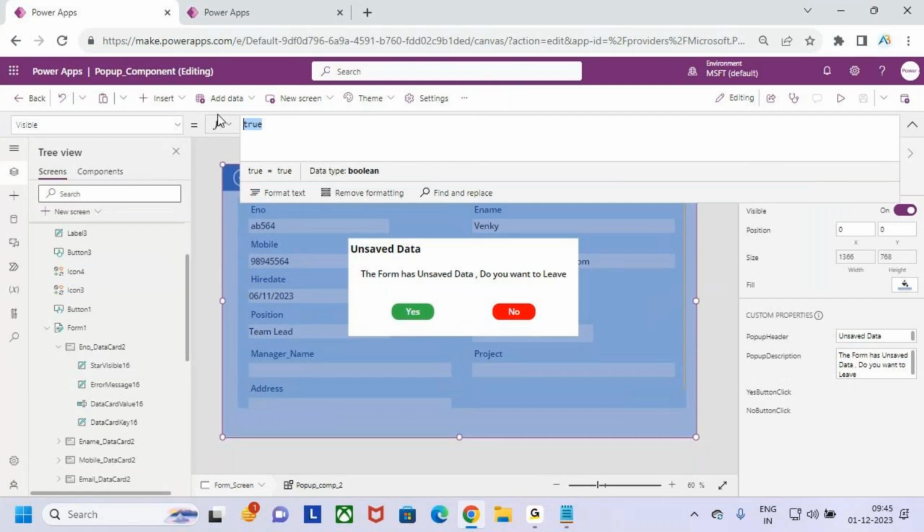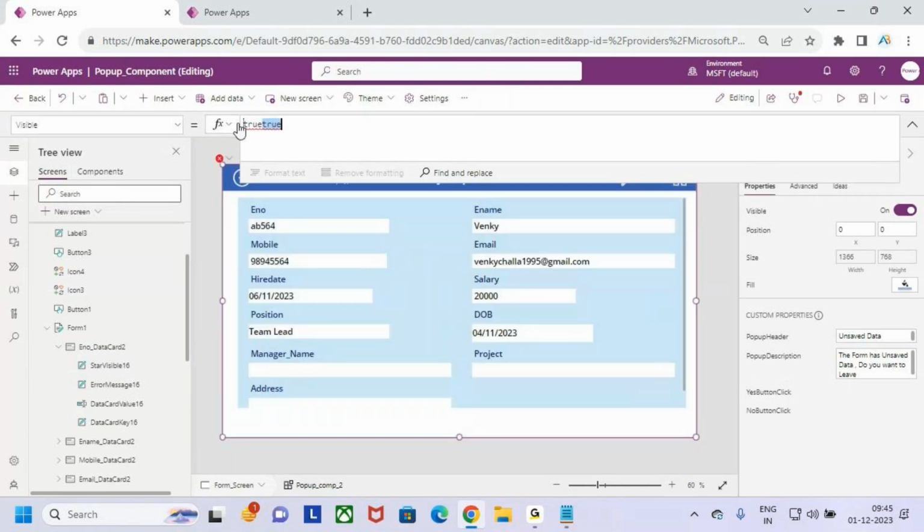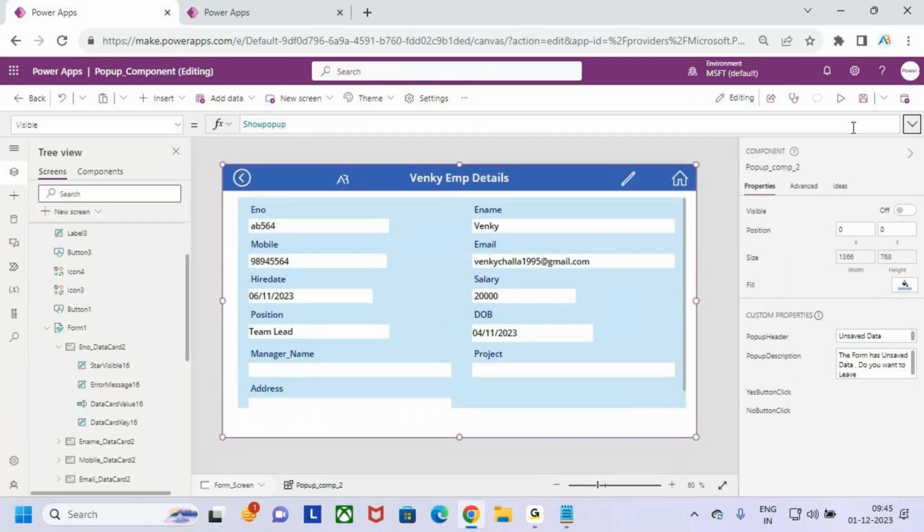Let me go and pass the variable name here also. Here it is another component, right? A separate component I'm using. So go to this visible property and let me change it. Let me pass the variable name. What's the variable name? Show pop-up. Now it will work.